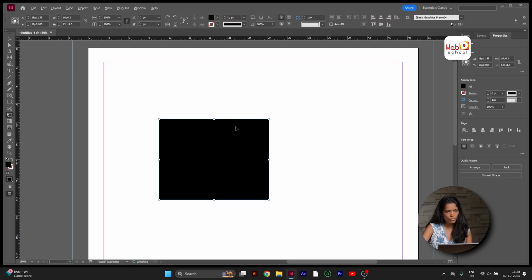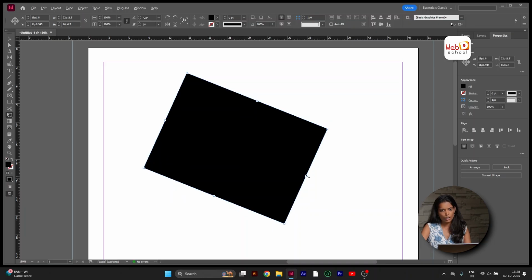So the free transform tool in InDesign helps you change the size. You can select an object, then use the handles around it to resize or rotate, or else you can scale it up or scale it down.